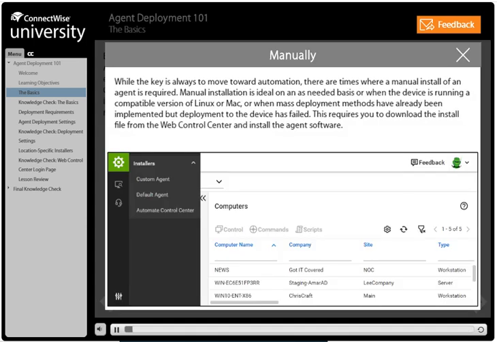While the key is always to move toward automation, there are times when a manual install of an agent is required. Manual installation is ideal on an as-needed basis, or when the device is running a compatible version of Linux or Mac, or when mass deployment methods have already been implemented, but the deployment to the device has failed. This requires you to download the install file from the Web Control Center and install the agent software.